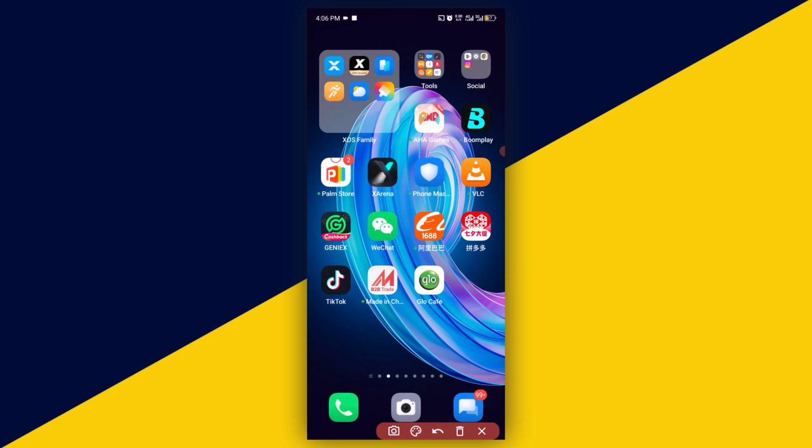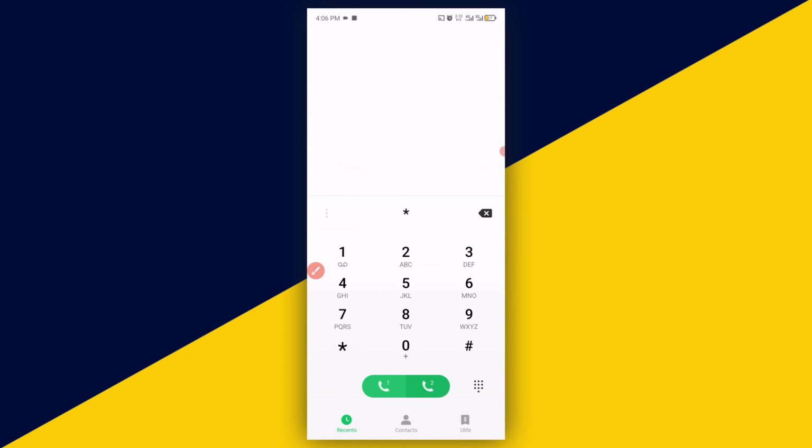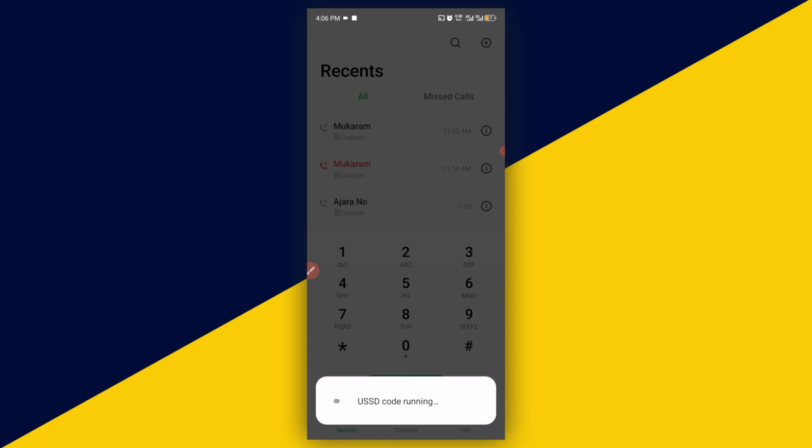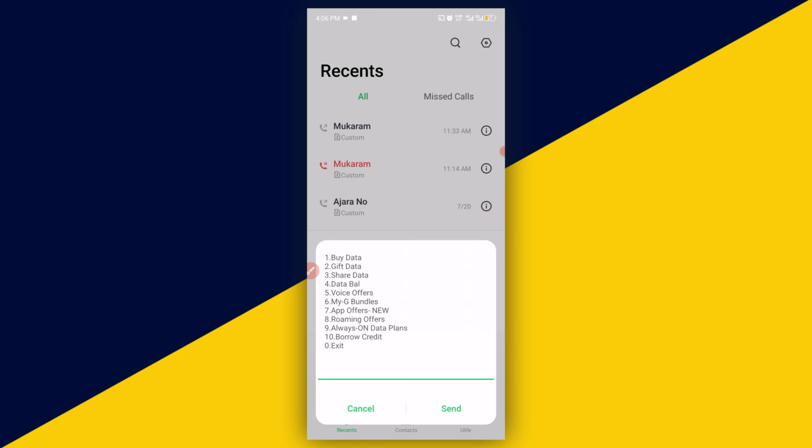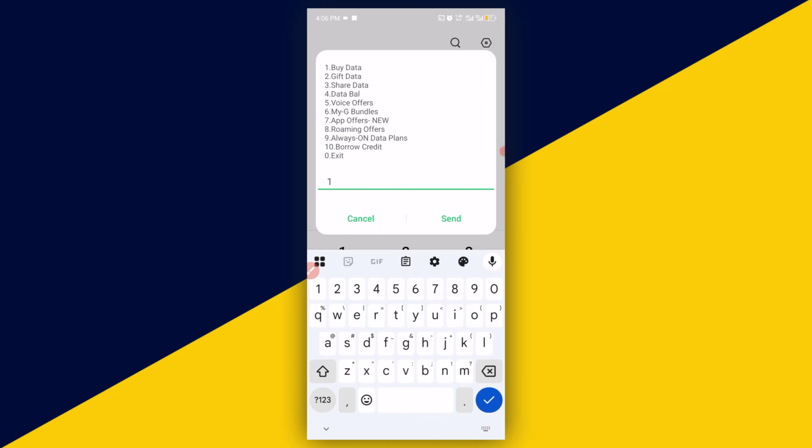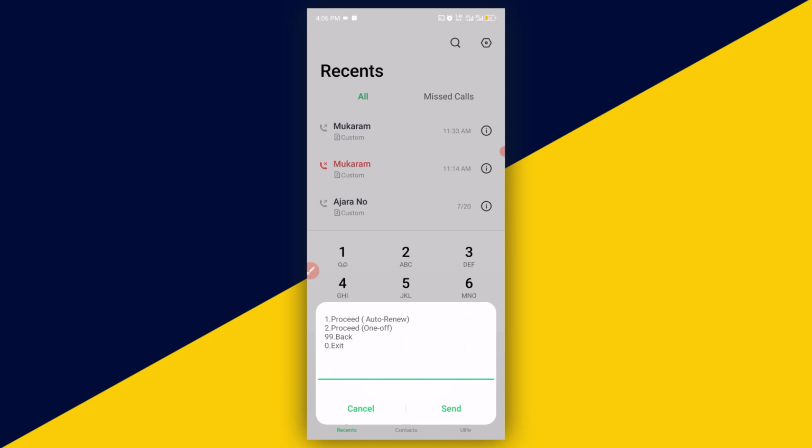Very first thing you want to do is open up your dialer. Then dial *312#. Hit on send on your Glo line. The next thing you need to do is to click on here, dial 1 and hit on send.